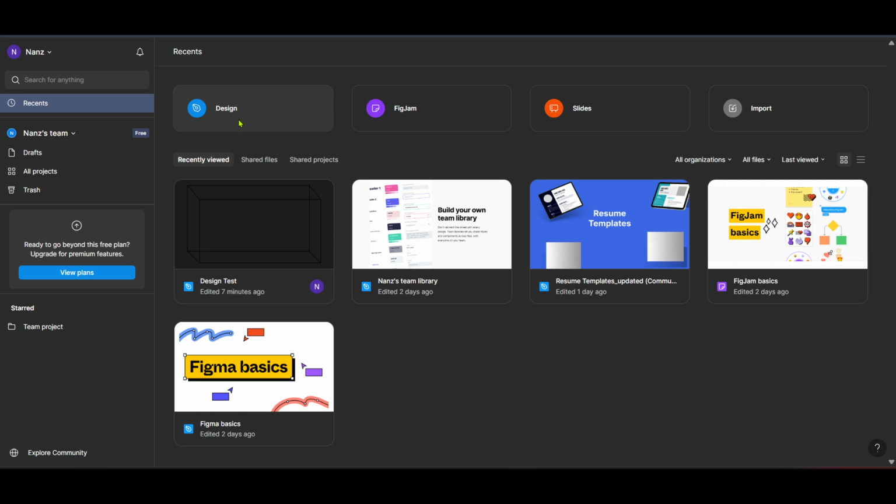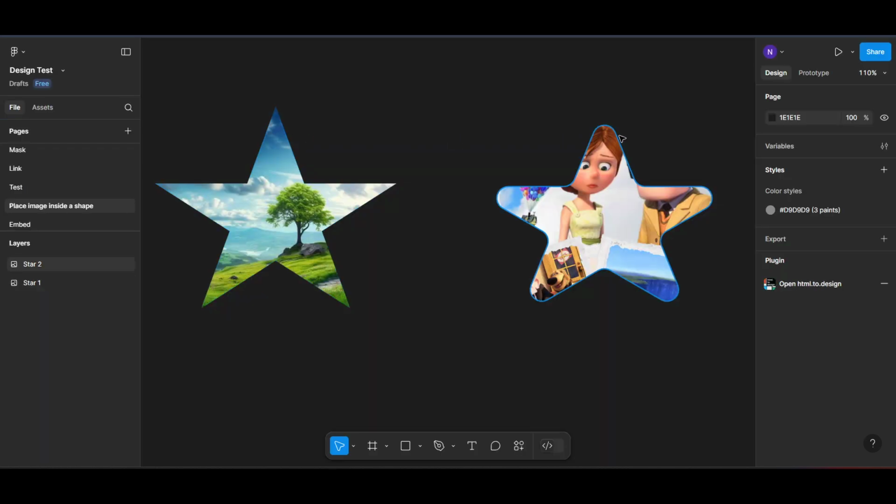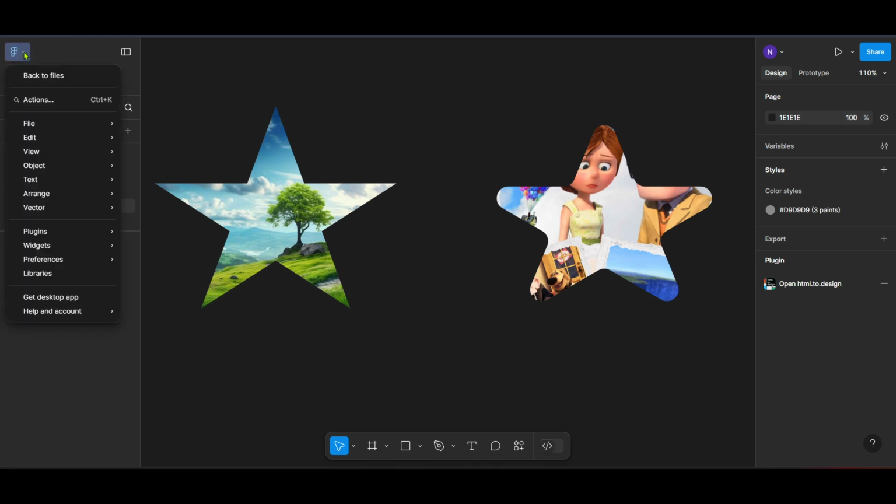At the top left corner of your screen, you'll see the main menu icon. It appears as three horizontal lines stacked together, also known as a hamburger menu. Click on it, and a drop-down list of options will appear. From here, you'll want to choose the File option. This action will give you another set of options related to your design file.